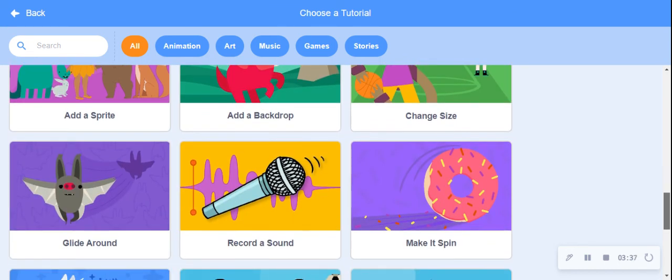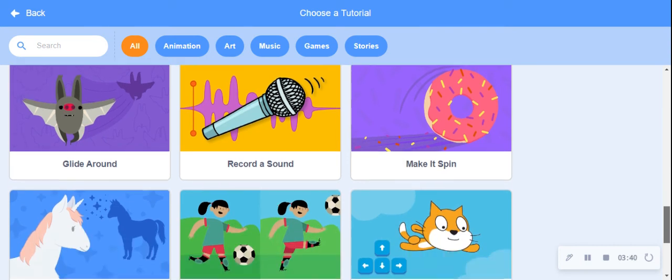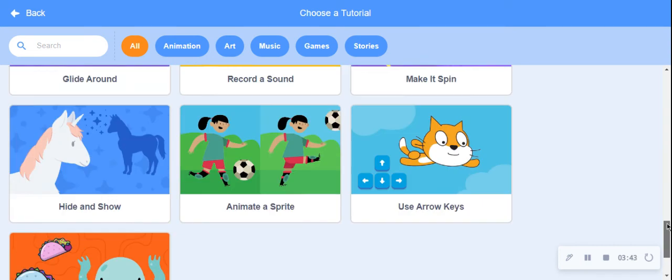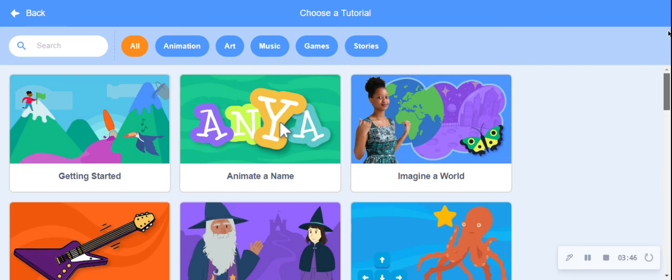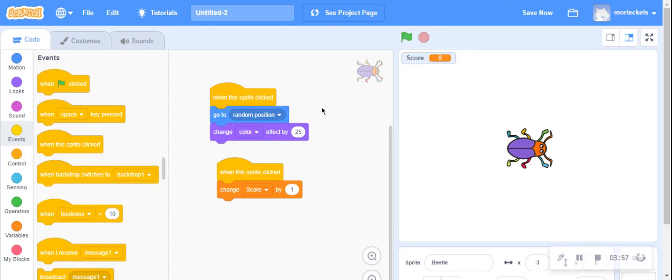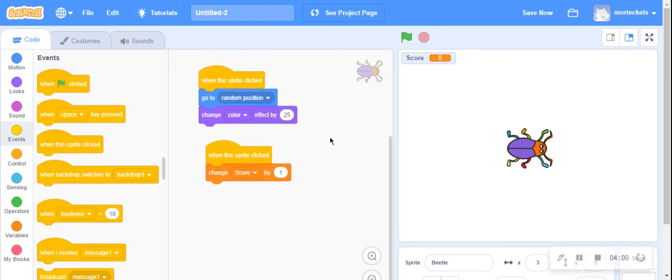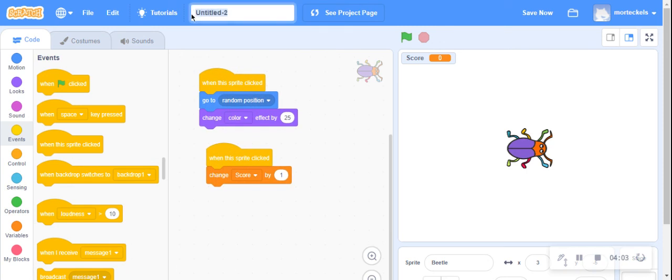Let's make some animated sprite, but I don't want. So okay, go to back and here, and you can make your title is Beetle Clicker Game.